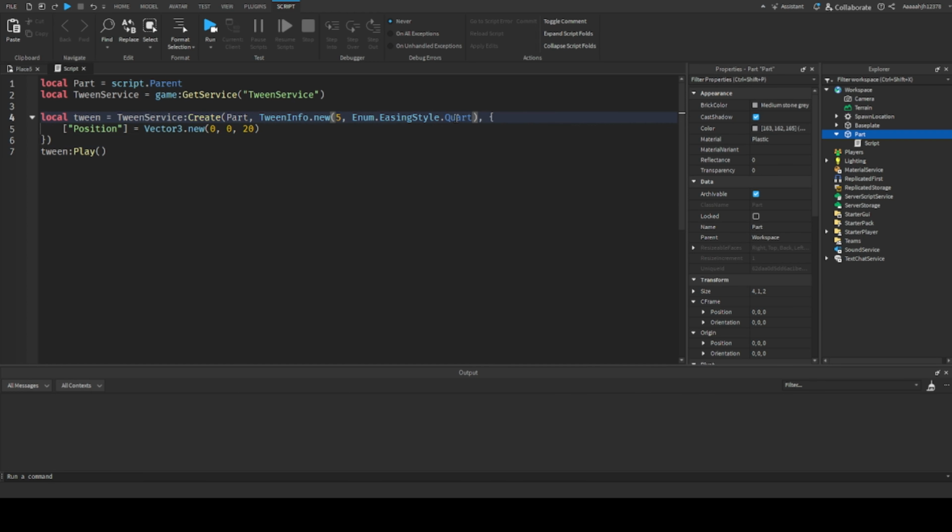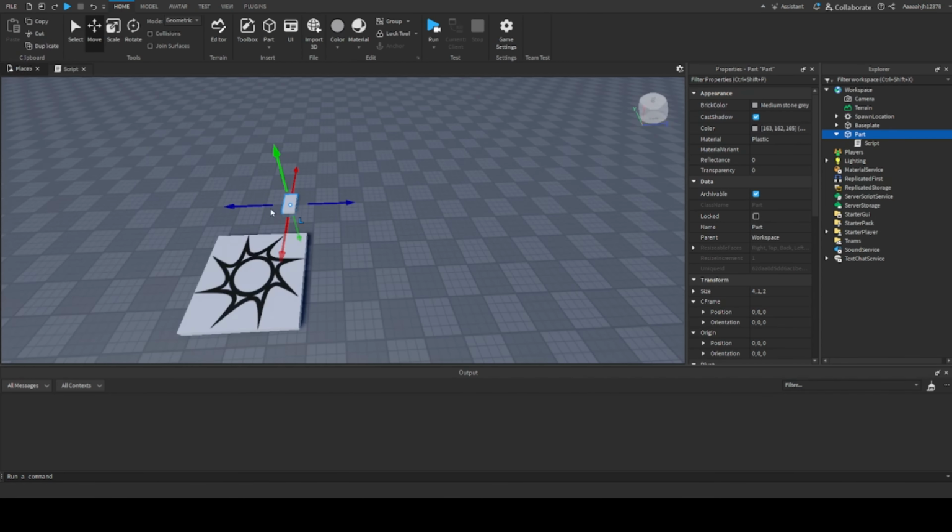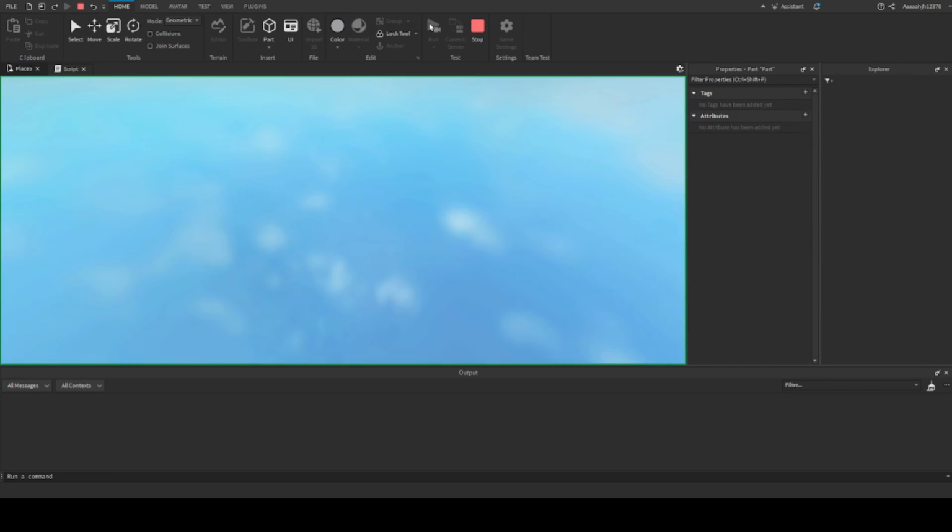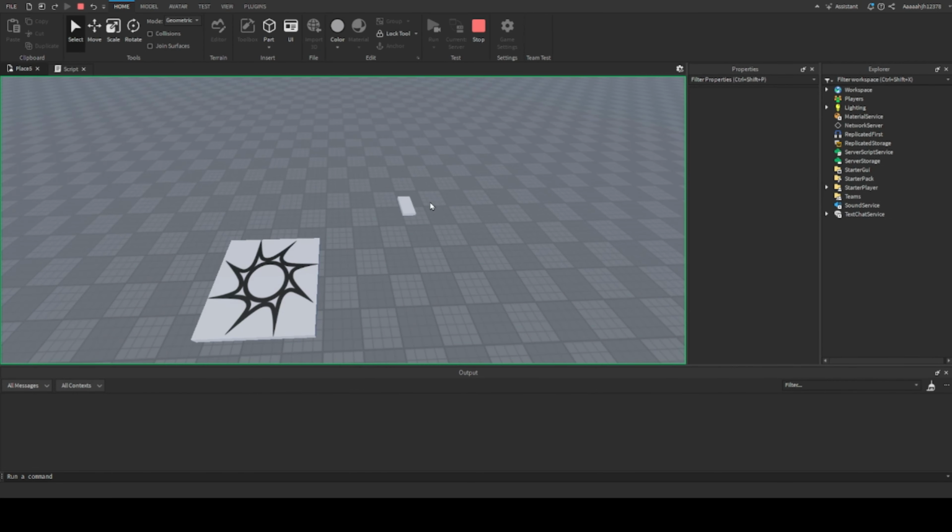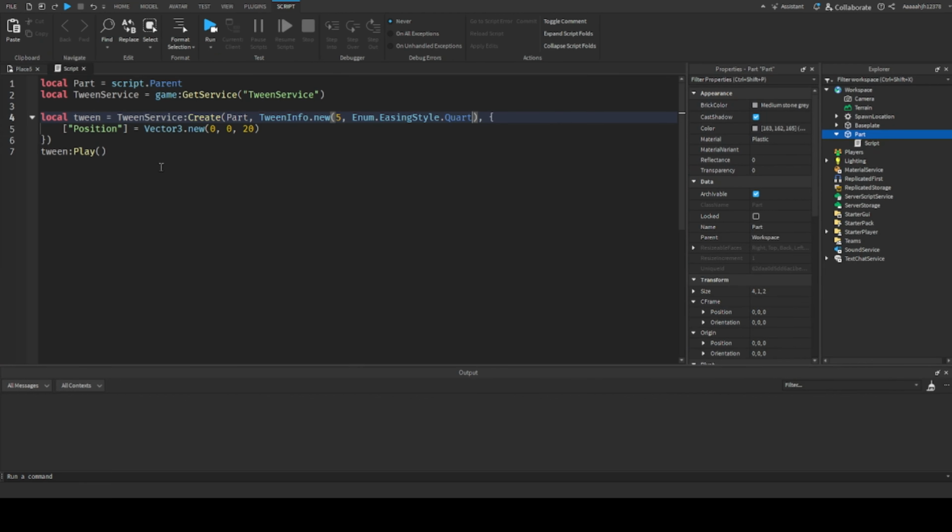A quartic function, I think it starts slow and ends fast, or the other way around. It should be one of them. Let's see. Yeah, so it started fast and it ends a bit slower. So that's the quartic function. And you can change these properties as you like as well.